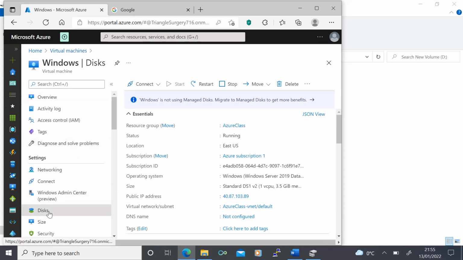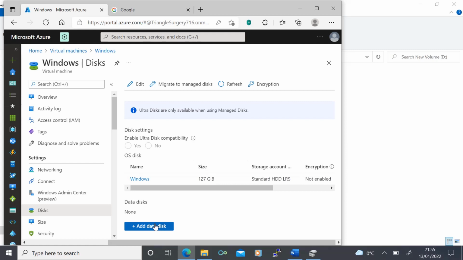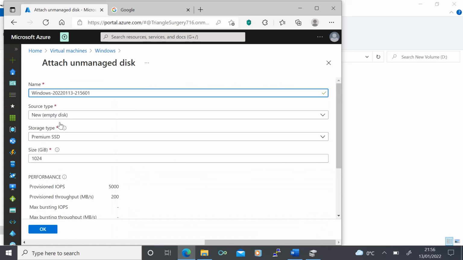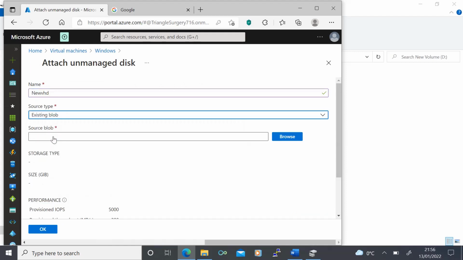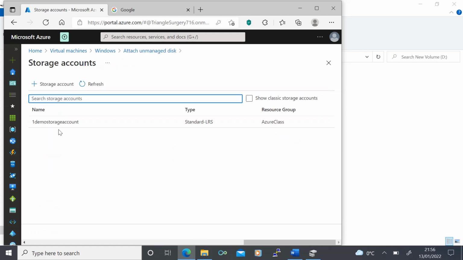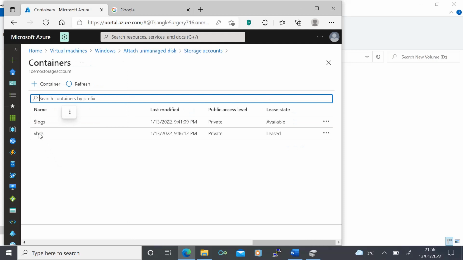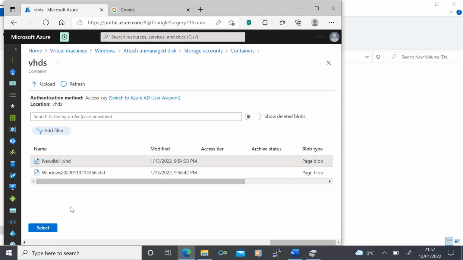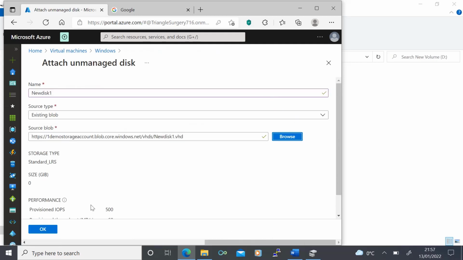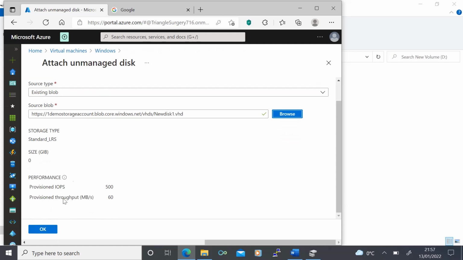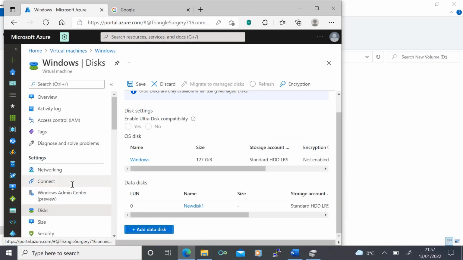I'll now go into the disk section. We can see the option add data disk over here. So I'll add data disk. I've called it new VHD, and the source type I will select existing blob and browse. So this will be my storage account and the container therein, and this is the new disk which we created. So select, and I'm going to click OK and save. So the disk has been uploaded and has been saved.